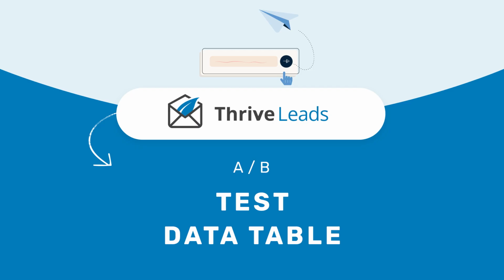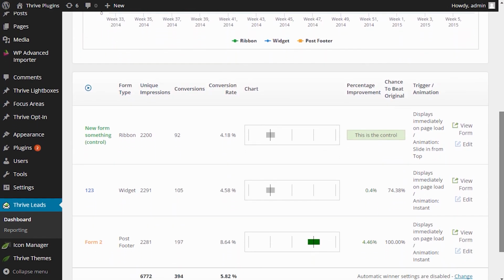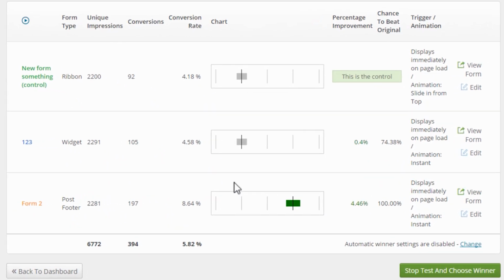Here's how to interpret the A/B test data table that you will see in any currently running A/B test. Below the chart, which has a separate video explaining it, we see the actual test data in a table format. In this case we see the three forms that we're testing against each other, and we see the data: the unique impressions, the conversions, and the conversion rate for each form.